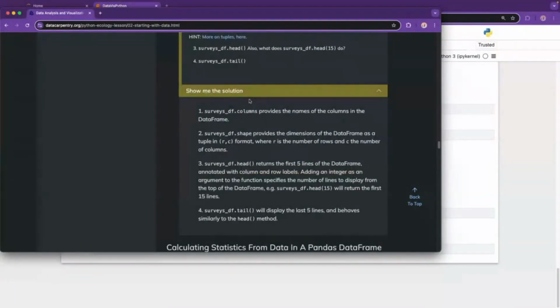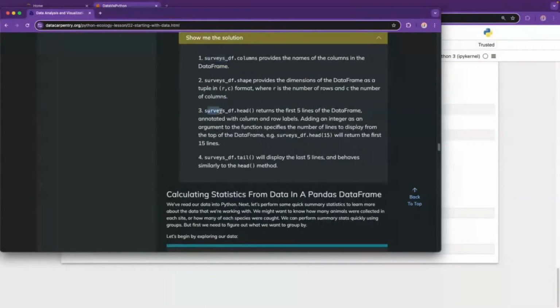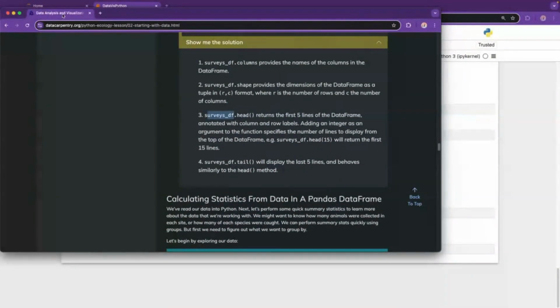So as we saw when I typed it before, if we do the name of the data frame, surveys.columns, it will give us the names of the columns from the data frame. If we use surveys.shape, it will give the dimensions of the data frame in a tuple in RC format, where R is the number of rows and C is the number of columns. If we do surveys_df.head, that gives us the first 5 lines of the data frame, as we also looked at earlier, and those are annotated with the column and row labels. If we add an integer as an argument to the function, inside the parentheses, it will tell us the number of lines to display. And if we type tail, it will show us the last 5 lines and behave similarly to the head method.